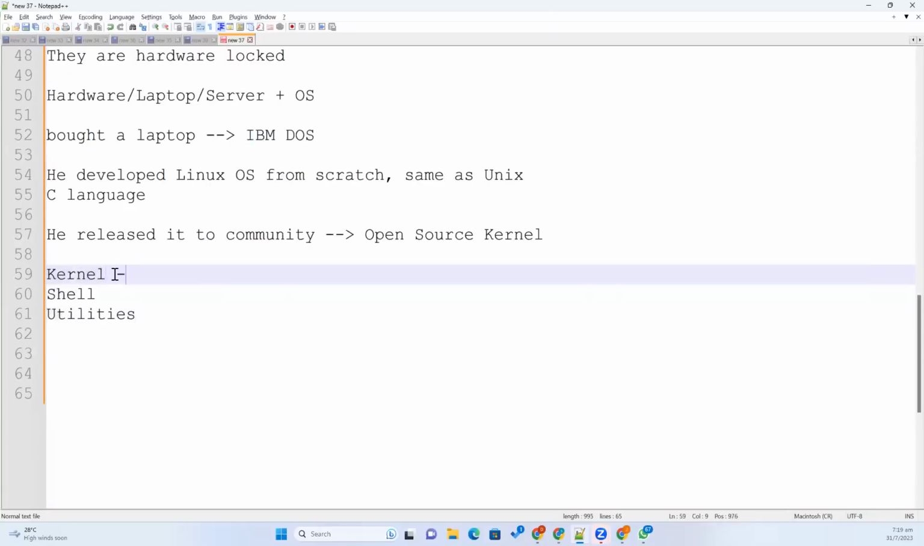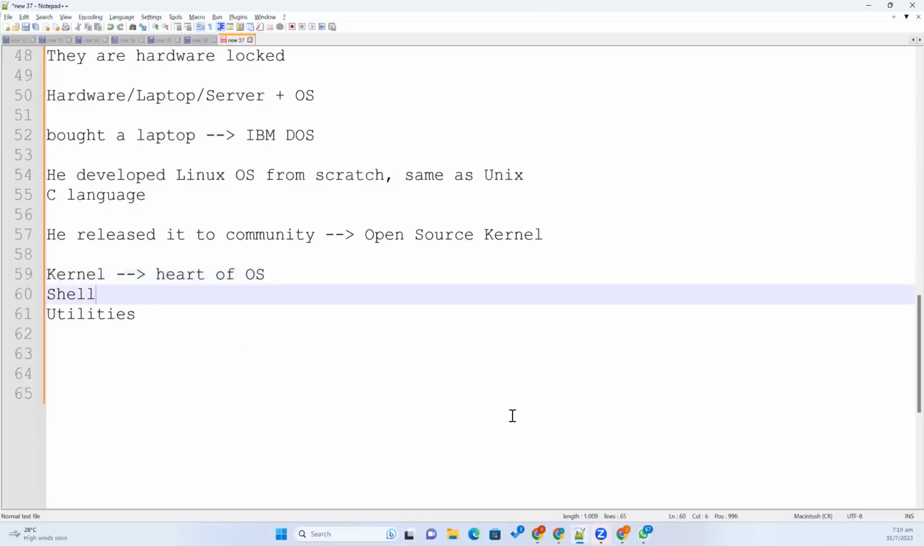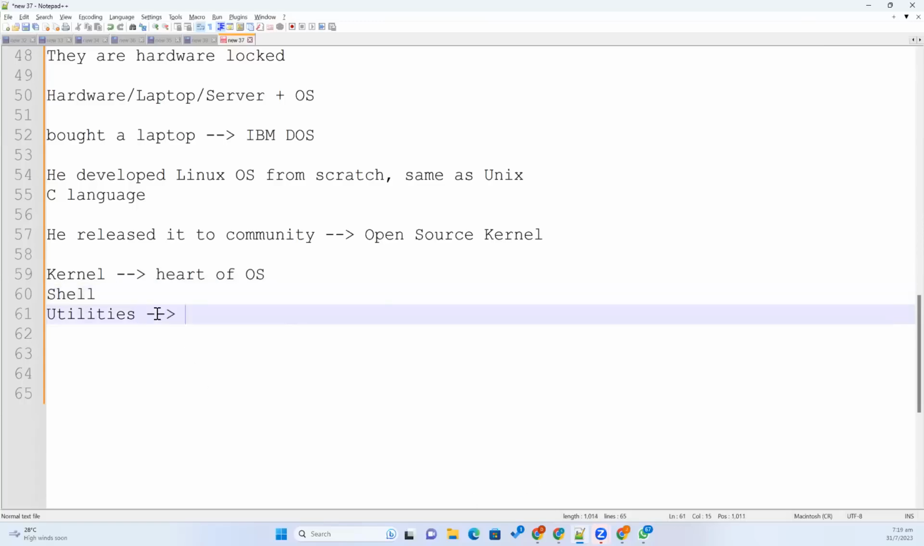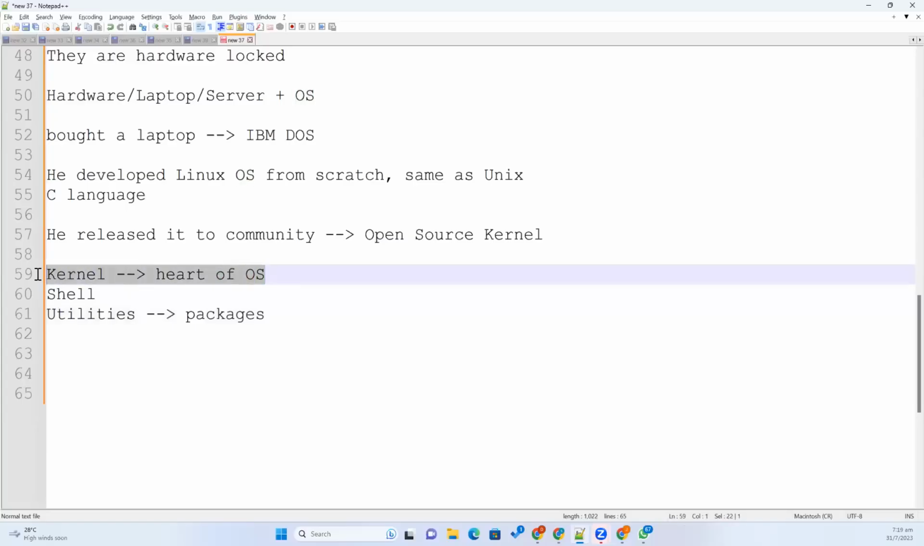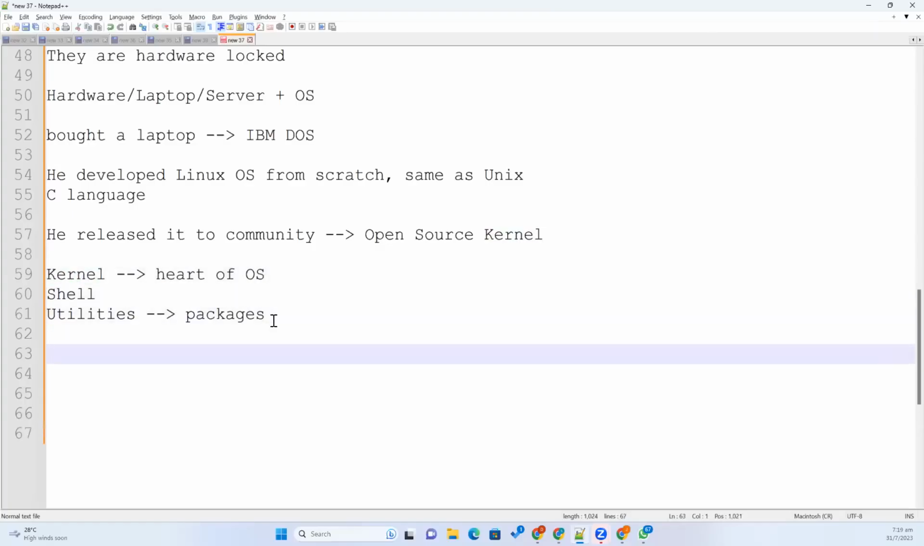You can say the kernel is like the heart of the OS, and shell, you know already. We have PowerShell and the Linux shell in our operating systems, and utilities are nothing but some packages. So he released this kernel to open source. He released the entire code to open source. This is the heart of the OS. On top of it, there are a lot of Linux operating system distributions, or flavors. Generally, we call it a Linux flavor or distribution.